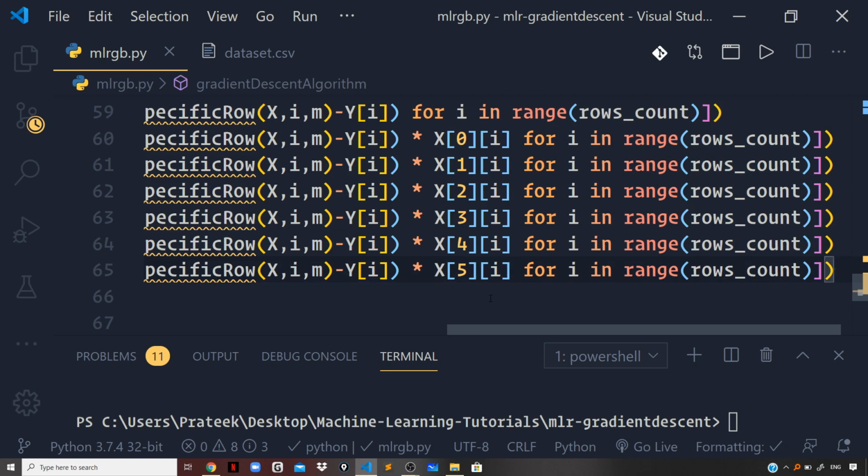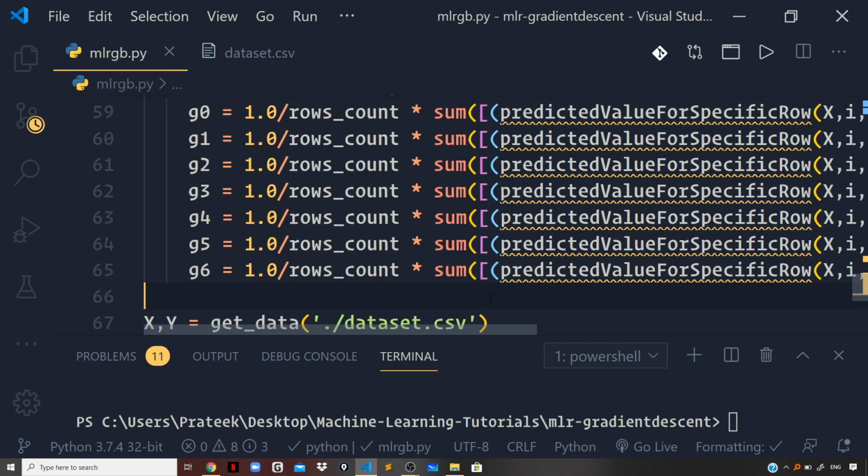Okay, so this is how we can compute the gradients along various dimensions. Once we get all the values for our gradients, we'll get some temporary values for our model parameters. So let us set them using some temporary variables, and then we will simultaneously update our collection of model parameters that we assumed initially as all zeros.